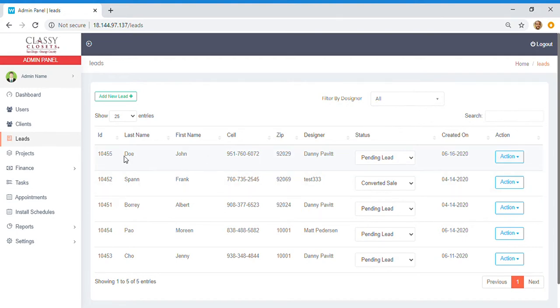Now, immediately we can see some of the setup information, right? This person has been assigned an ID, a unique ID. All the other information, cell phone, zip code, and then the designer that we've assigned to it, which was the user that we created in one of the first videos. And then we have the status bar.